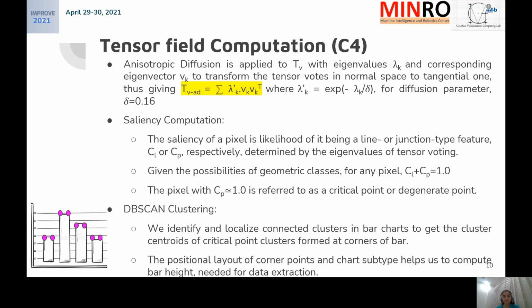Our goal is to find all the critical points in chart canvas, and these degenerate points form clusters at the corners or junctions of the bars. To localize these clusters, we use dbScan clustering with setting hyperparameters of cluster radius and the minimum number of points in cluster. Visualization of degenerate points allows us to decide the hyperparameters of dbScan clustering more effectively. Once the clusters are identified and localized, we further compute cluster centroid. And then we follow a rule-based extraction process to get the height of the bar based on the chart subtypes. The final value represents the bar location and height in the pixel space. Hence, the data extracted after this step is in pixel space.